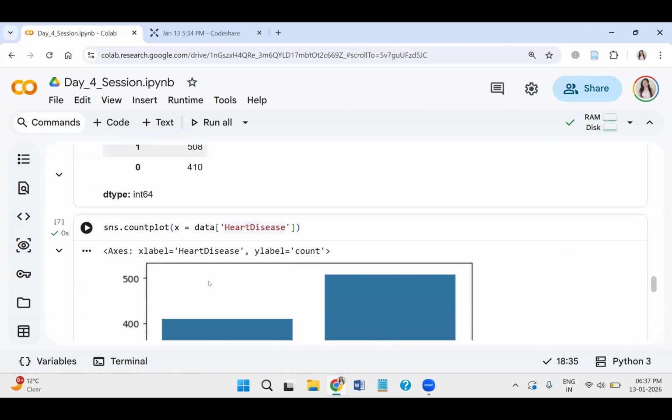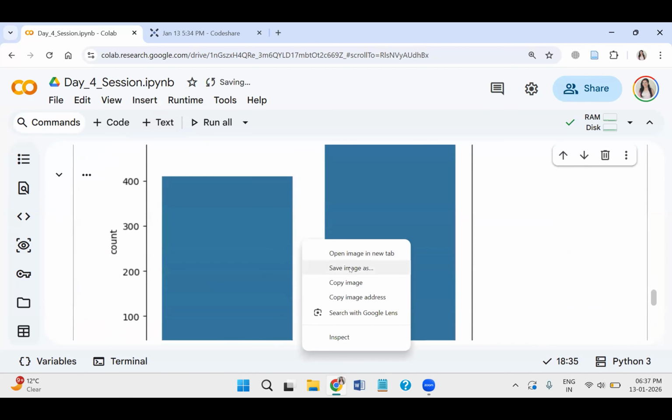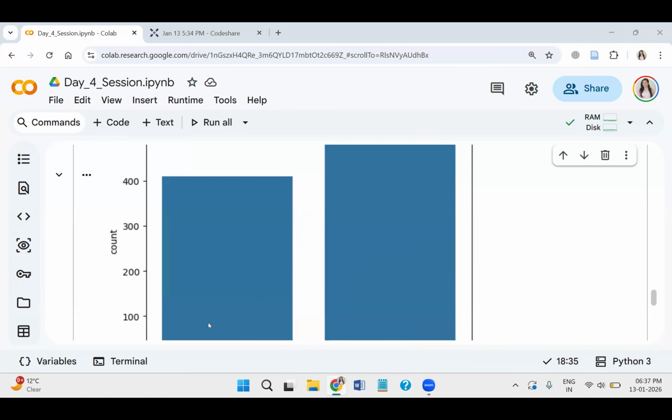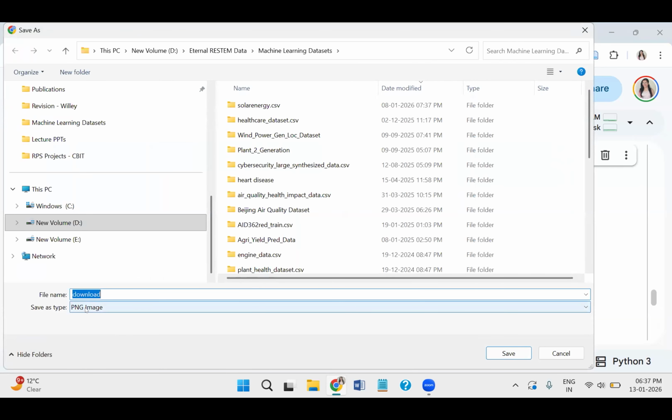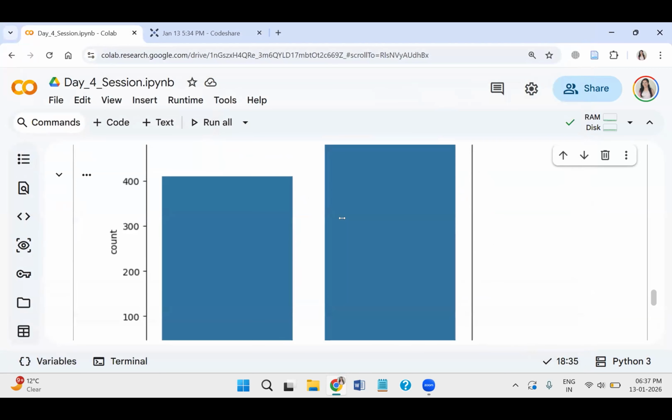How to give a chart for a research paper? You can download this. You can just right click on it and save image as. If you click on this, you will be able to save it as a PNG image easily. So you can put it anywhere on your system and then use this in your research papers directly. I hope that helps. Okay, I'll wait for others to deploy this.